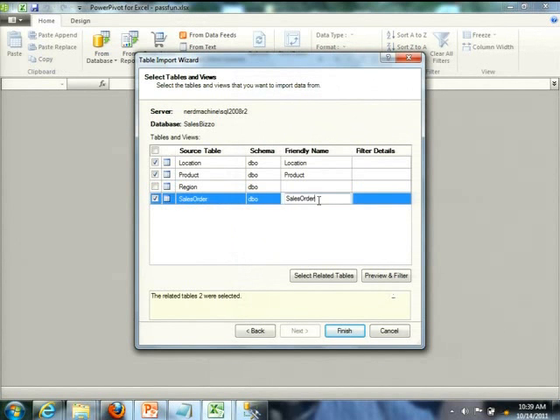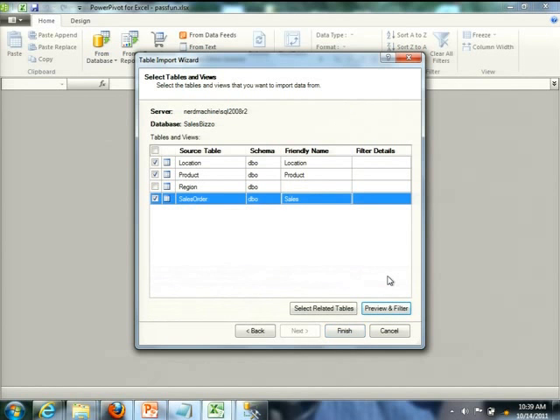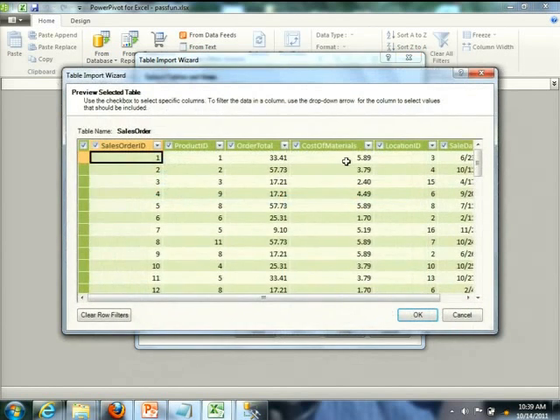We're going to rename the friendly name. I don't give a manager an order table or a sales order or something like that. They don't speak like that. I'll give them sales. Instead of sales order, I'll rename that to the friendly name of sales. And I'll also preview and filter that by clicking preview and filter in the bottom right.